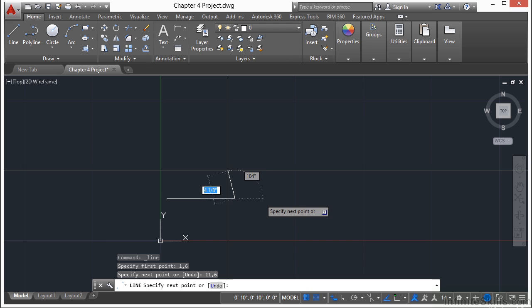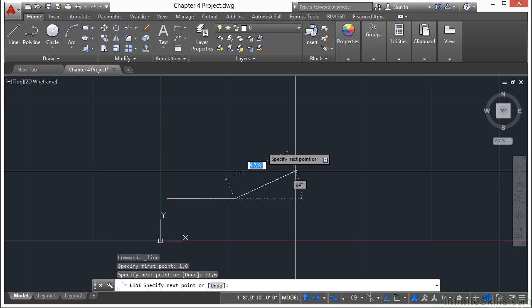Now I want to draw a line that's straight up at 3 units. I don't want to do the math to try to figure out what coordinate that is. That's okay. I can use what's called a polar coordinate system. I use the @ symbol this time. So I start with the @ symbol, type in my length, which is 3 units long, press the tab key, and then I want to draw it at 90 degrees. Press enter, and there's my other leg for my triangle.